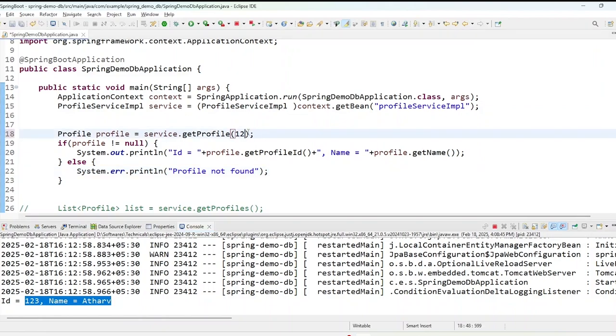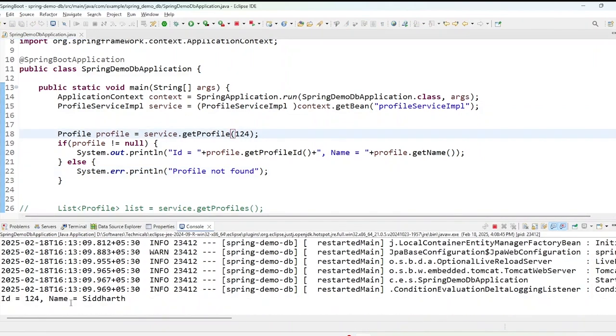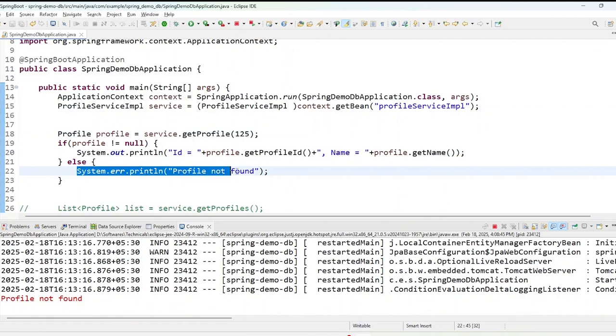Let me pass 124. I should be able to get the name Siddharth. Wait for the refresh. You can see Siddharth. But 125 is not there. It should show the error message, as the else condition will be executed, telling that profile not found.